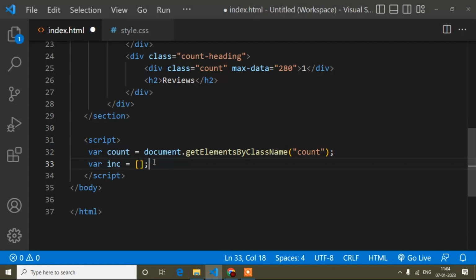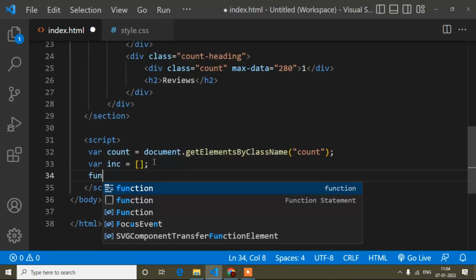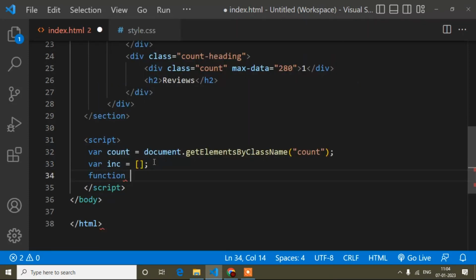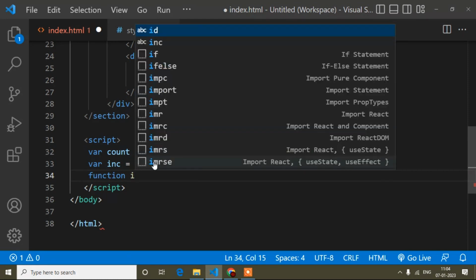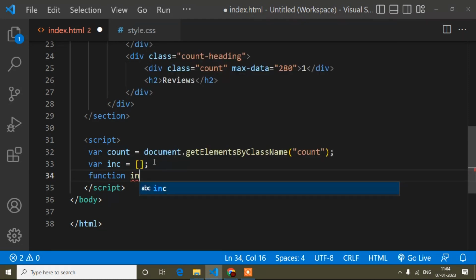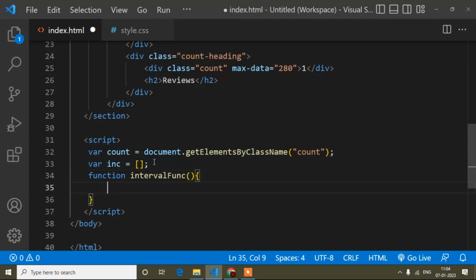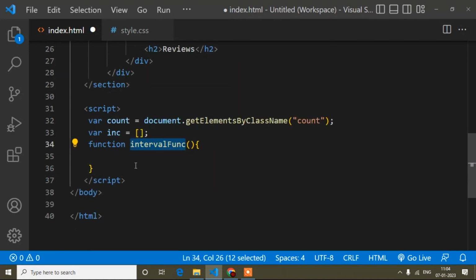Now I will write one function. You can write any function name, so here I will name it intervalFunction. Again, you can write any name for this function, and the variable names also. It is not necessary that because the class name is count, the variable name must be count. You can write any other name as well.